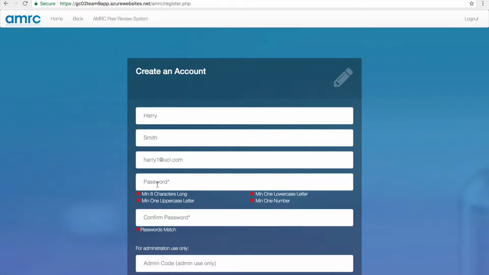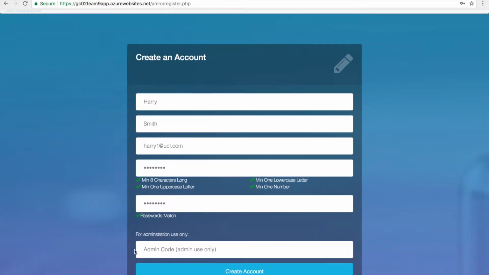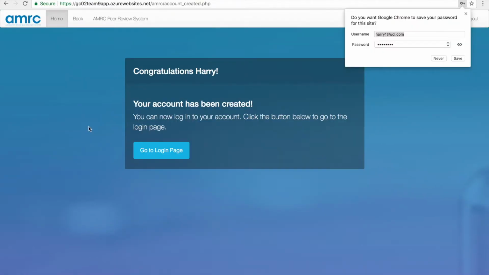Okay, and if we type in the password, which we'll put Harry with a capital H, 1, 2, 3, we can see here that this password contains all the minimum requirements. And confirm the password, 1, 2, 3. Yeah, and we can see that the passwords match. This section here is just for the administrators, and Harry's going to be an administrator, so with admin code, which is 1, 2, 3, 4. The charities can change this code if they like. So we'll create an account, and it will take them to this page.